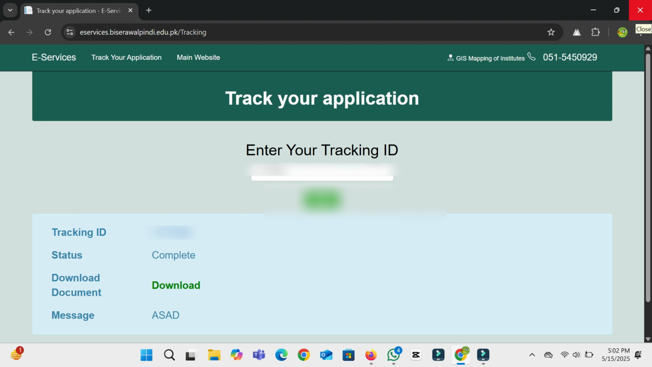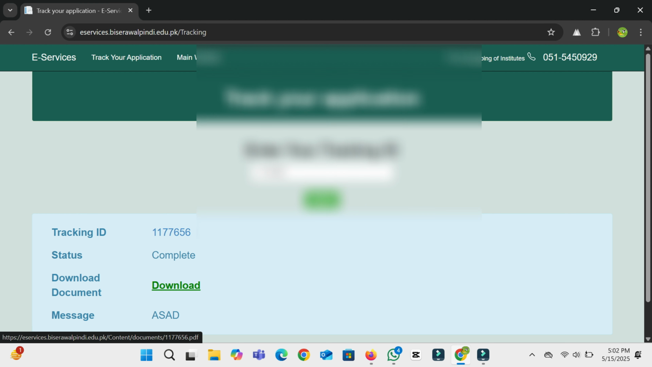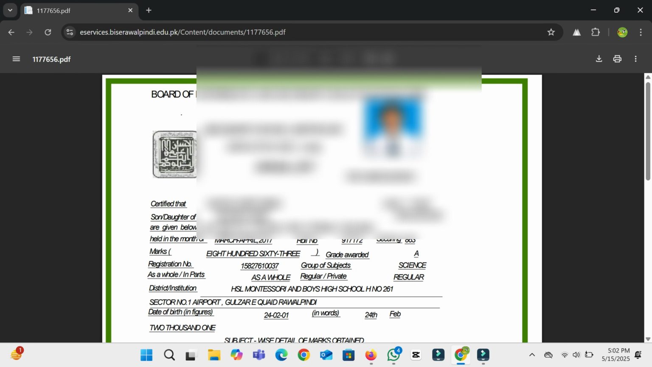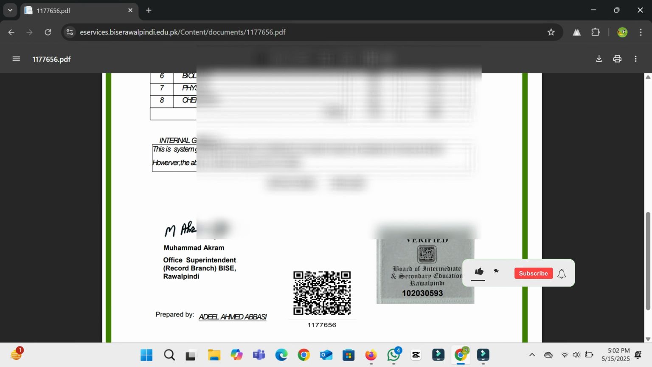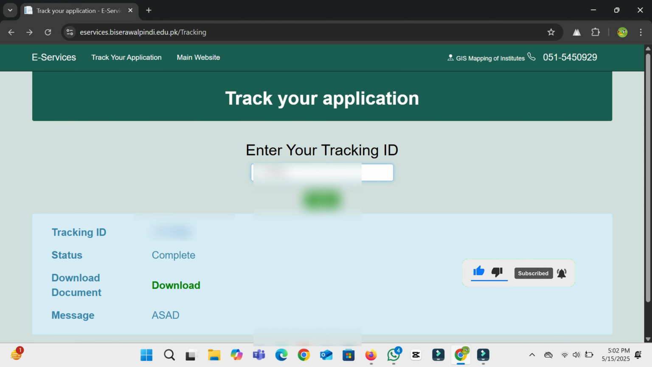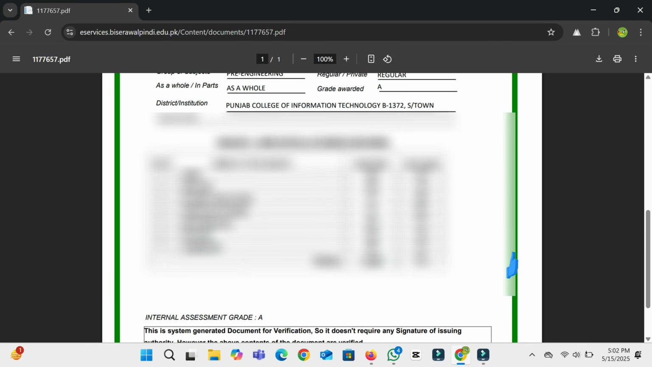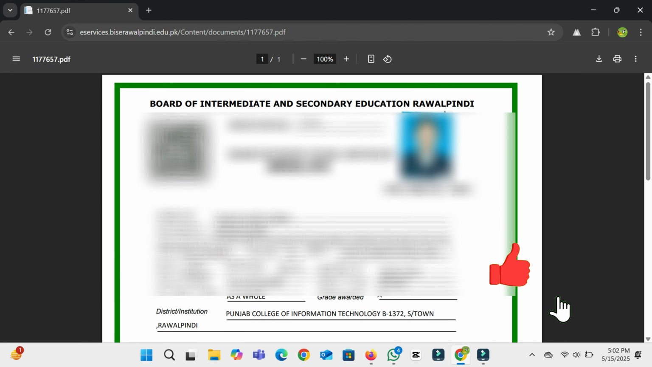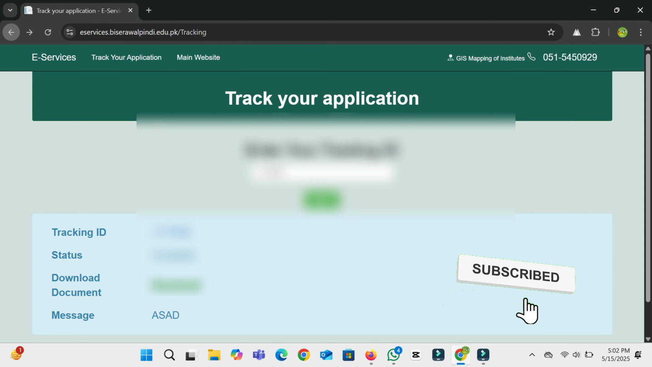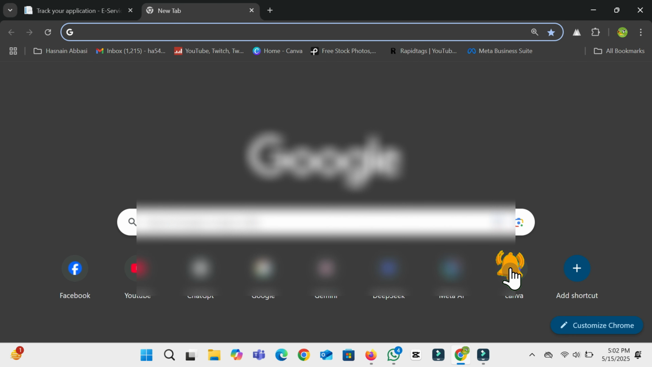If I click on the download option, here you can see I can easily download documents over here. This option is available when you are done with the fee. Before the fee you cannot see this option. Here you can see my documents for Matric are verified. Now I'm going to enter the tracking ID of my intermediate. You can see the verified version of my document is also available for intermediate. In this way you can download documents for verification.